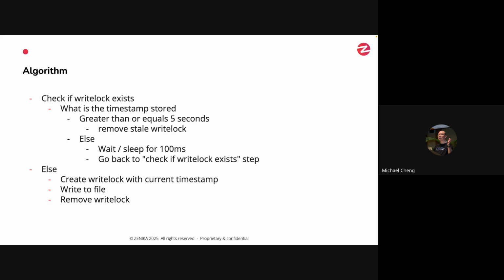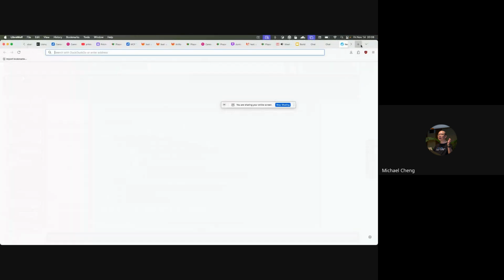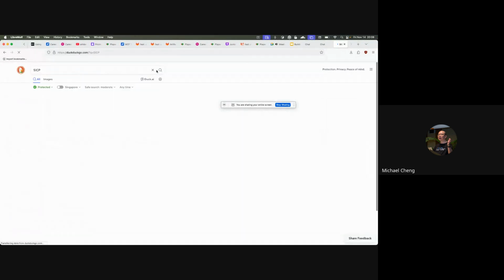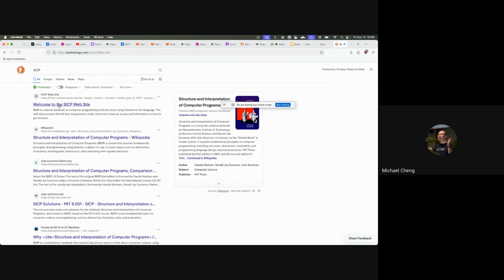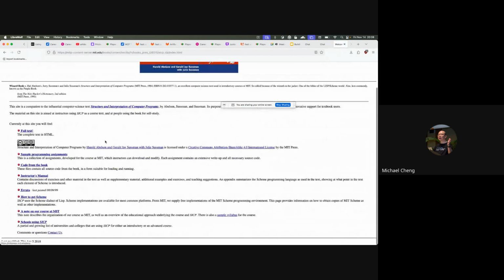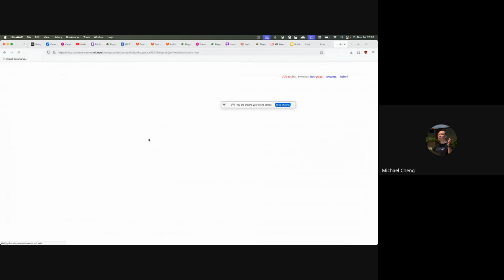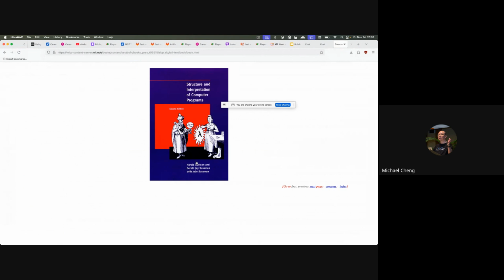There are also useful books like SICP, one of the most useful books out there, Structure and Interpretation of Computer Programs. You can look it up as well. It's free. You can read it on MIT's website. It's free to read. So you can read the book on the website. This one, right?